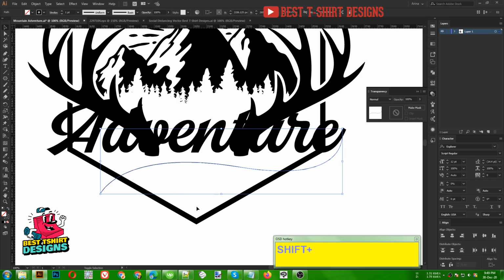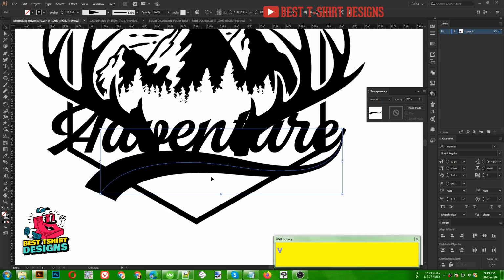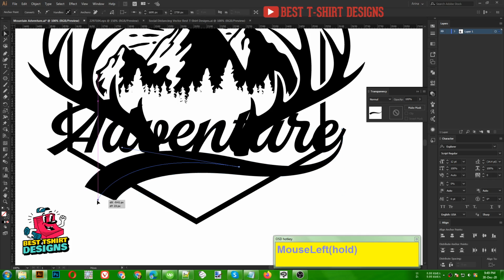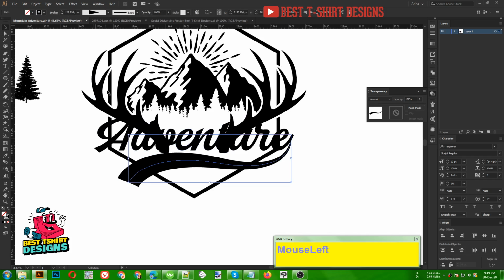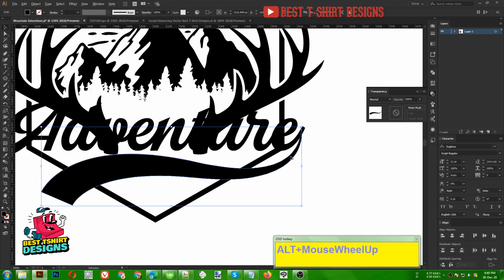Now I'm pressing Shift W for the width tool, and with the width tool I can make it bigger like this, just a bit bigger. Yeah, that much is good. I'm pressing A for my direct selection tool to bring these areas a little down. I don't want to overlap with my text here, so something like this is good. Let's expand the appearance. Now it is a fill, no stroke.